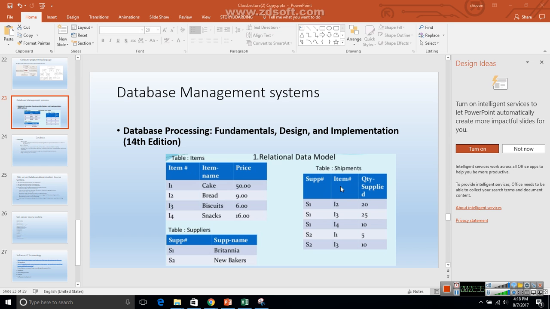So data is preserved in tabular form. Here you can see another table about shipment, and another table on suppliers' information. Data is preserved in tabular form, and the tables have interrelationships. That is another attribute. How can you see the relationship here? This table has shipment information. If we did not have the other tables, you would see S1, I1, and you wouldn't be able to understand what it is about.